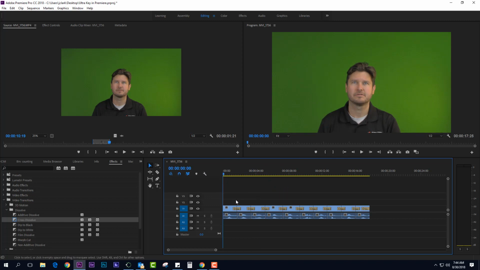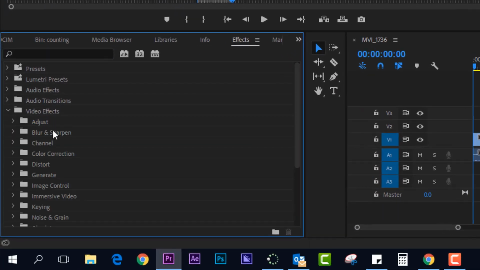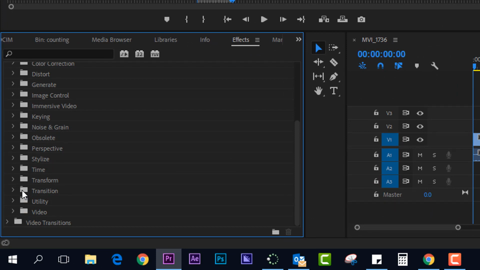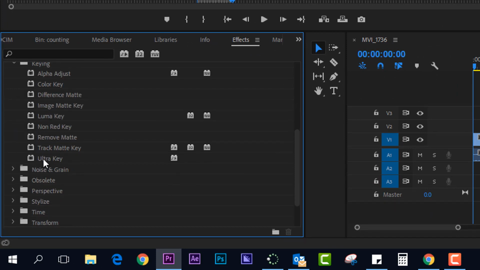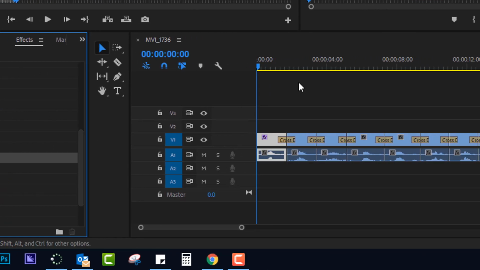If I'm going to key out the background, I need to go over here to Video Effects. I'm going to scroll down till I see my keying. Go down to Ultra Key. I'm going to click and drag Ultra Key over to my clip.